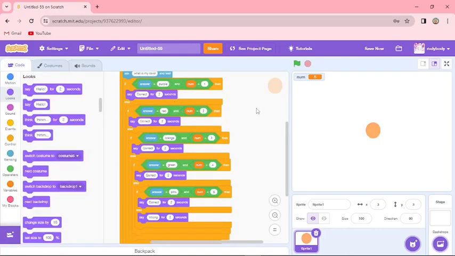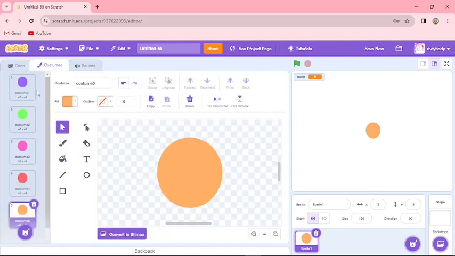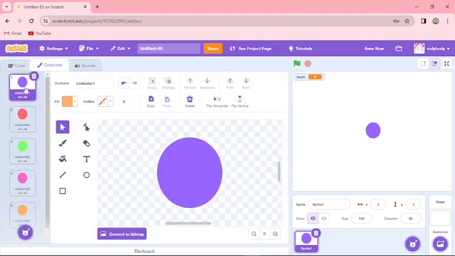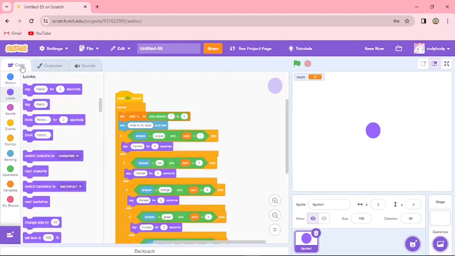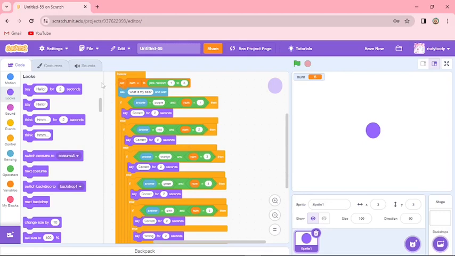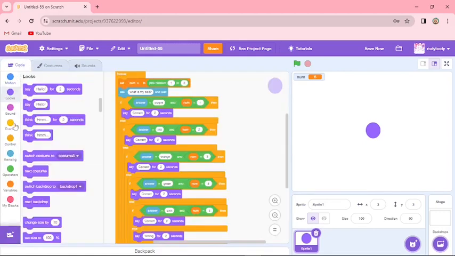So now we have to put them in order, else it will not work. The first one is purple and the second one is red, so I have to put red after purple. And the third one is orange, so I have to put orange after red. And the next one is green, and the next one is pink. Now all of them are in order.